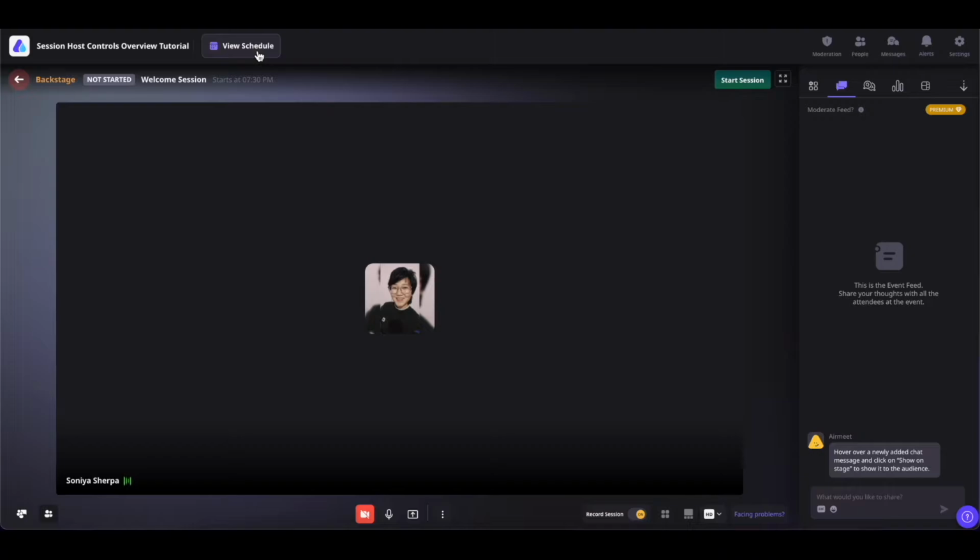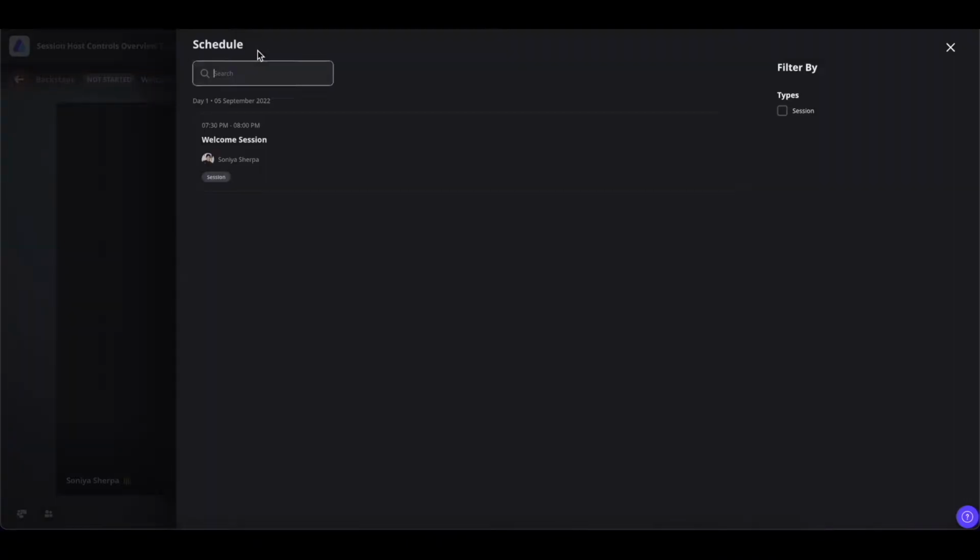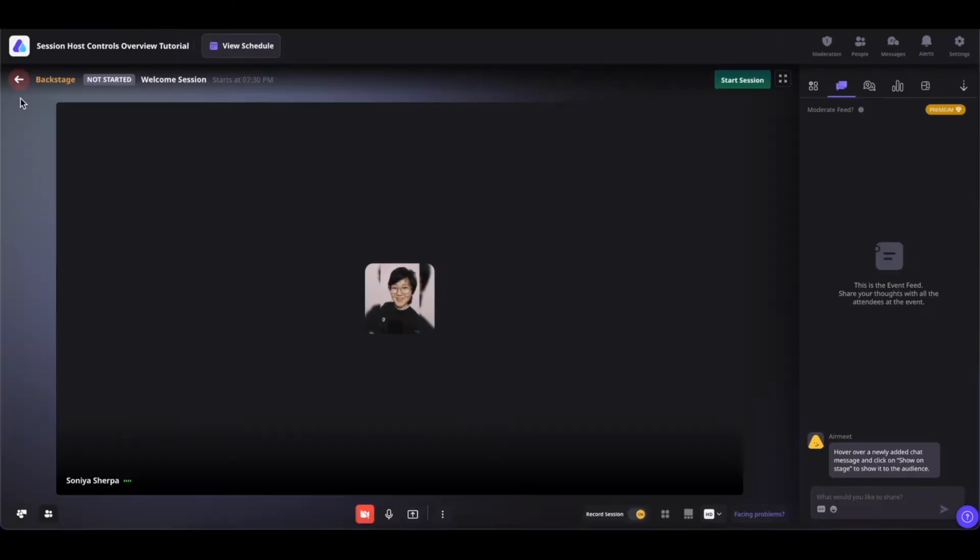First is view schedule. You can simply click on it and see all the sessions that are inside this event. In case there are many sessions, you can also find them by their names, or you can also filter the session by their types. And here you will see the back arrow, which will lead you back to the social lounge. It will also indicate that you are in the backstage. The session has not yet started, the name of the session, and when the session starts.